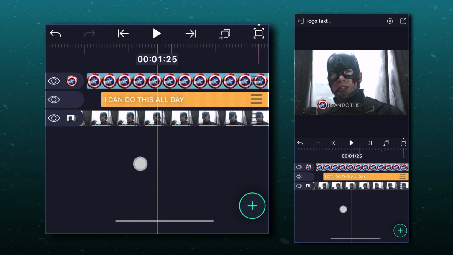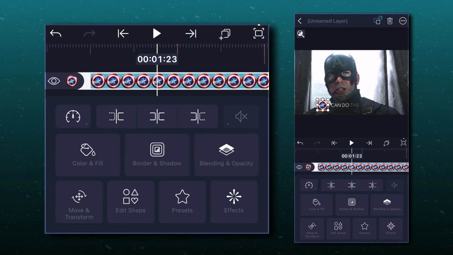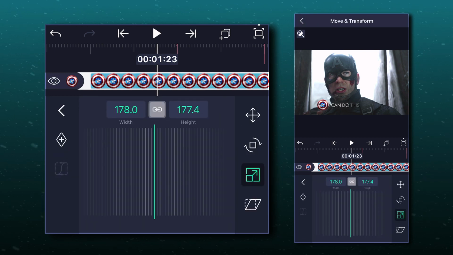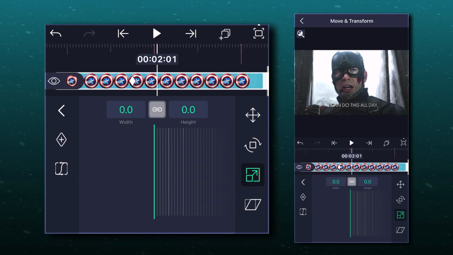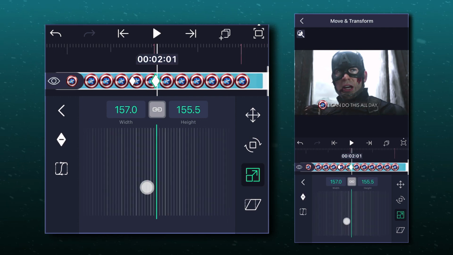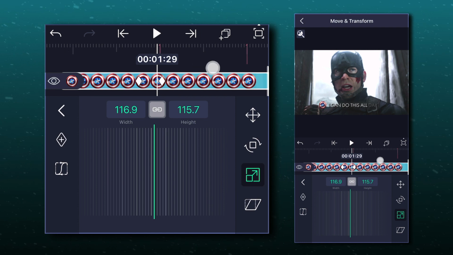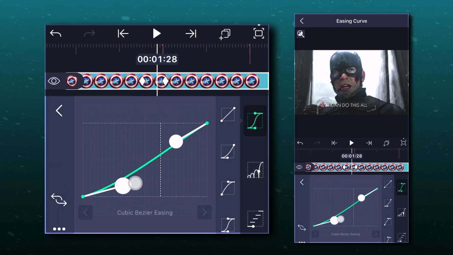Now move a little bit backwards from the first marker. Select the logo layer and go to scale option. Add a keyframe here and then make its value all the way to the zero. Now move a little bit forward and increase its size. Make the graph like I do.